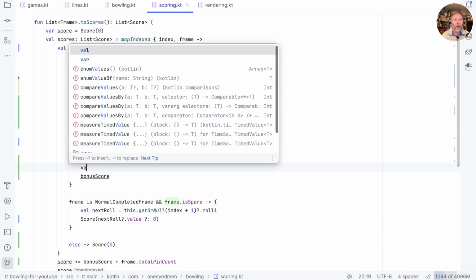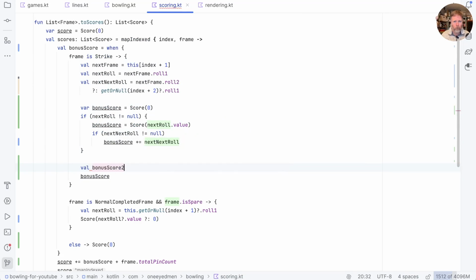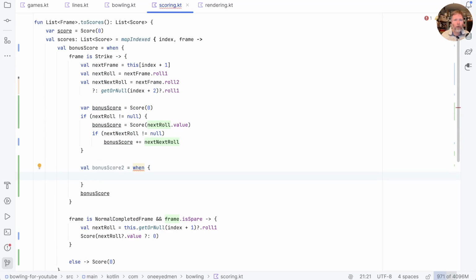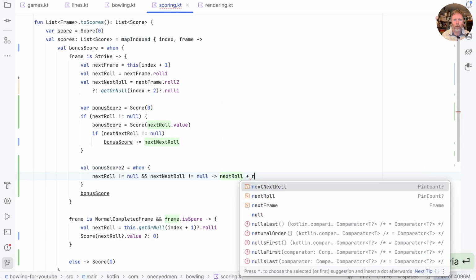And now let's look at rewriting this expression. So I'm going to call it val bonusScore2, and I'm going to say that that is a when. When next roll is not null and next roll is not null, then we've added in the score of next roll value and the next roll's value. So we should be able to say when next roll is not equal to null and next roll is not equal to null, then the bonus is the next roll plus the next roll.